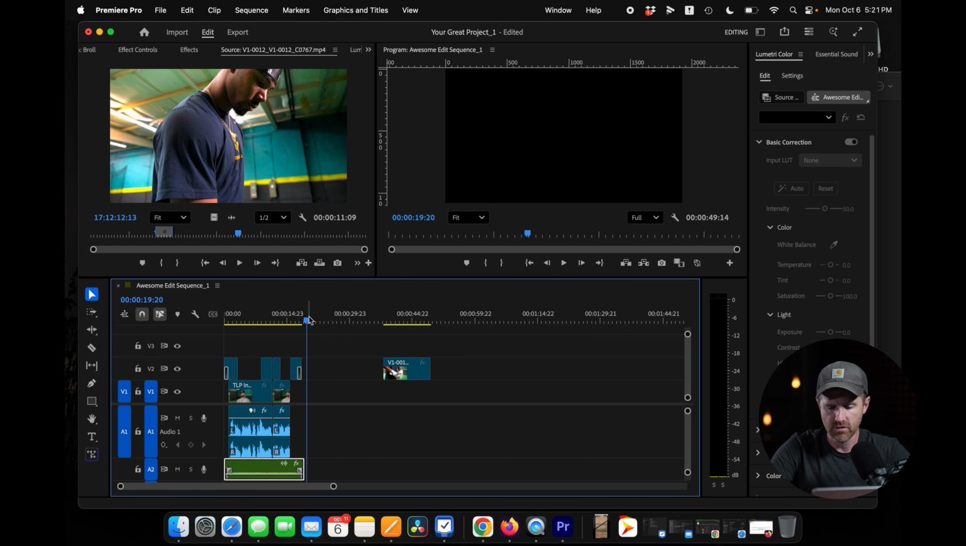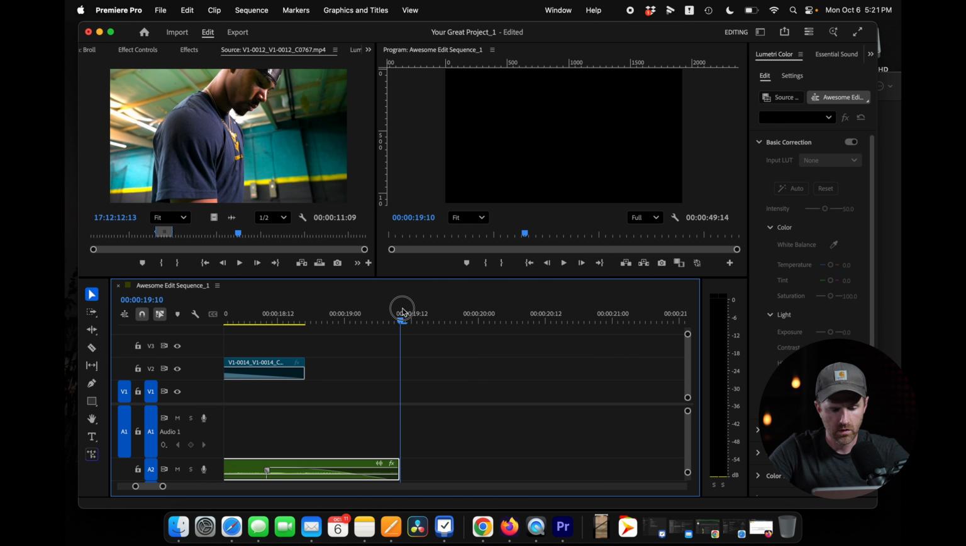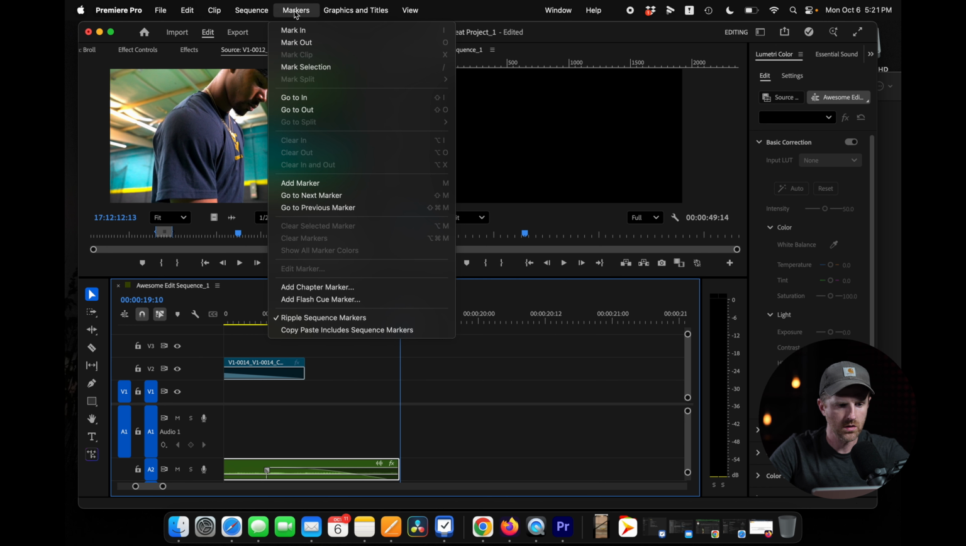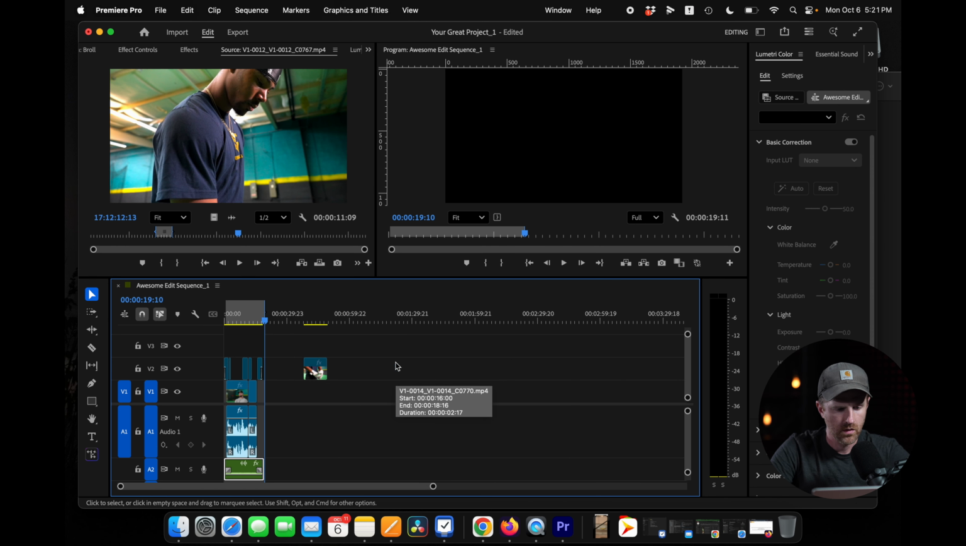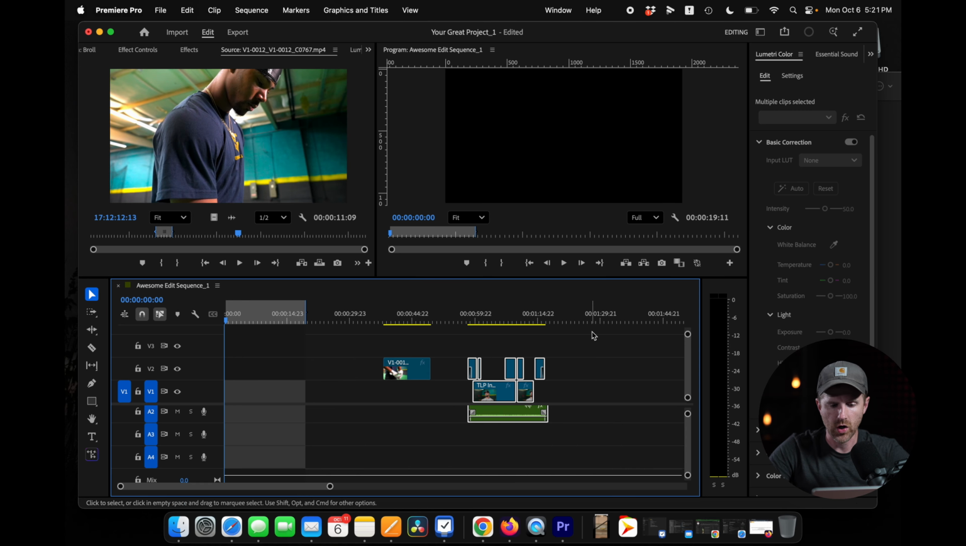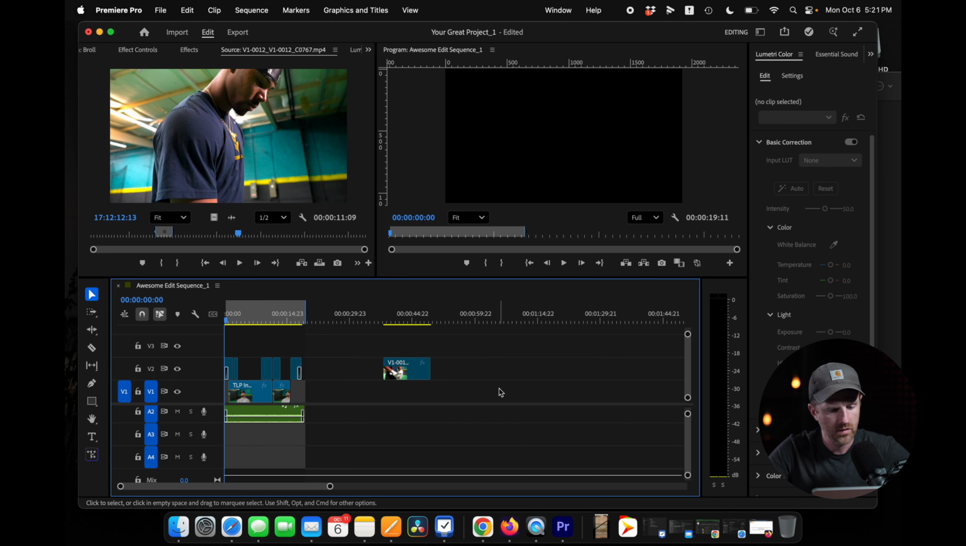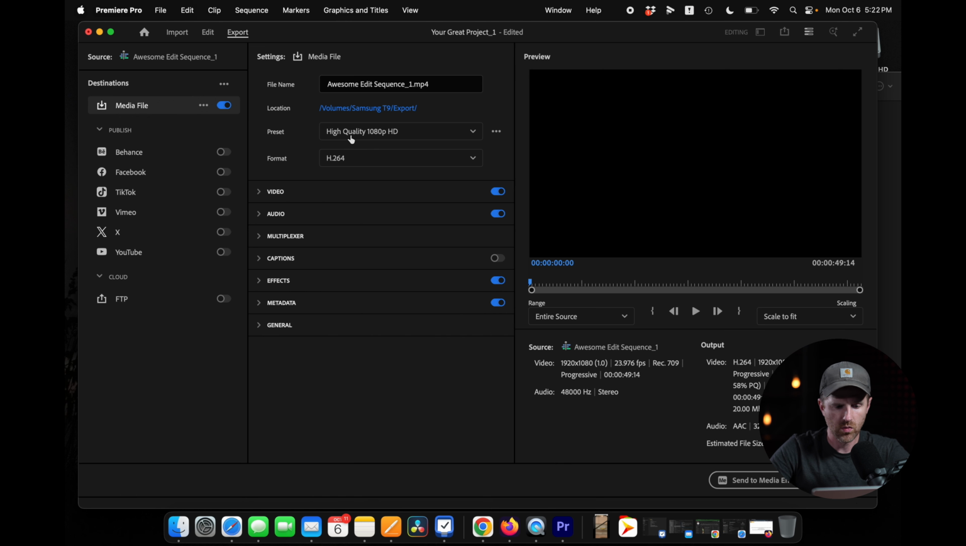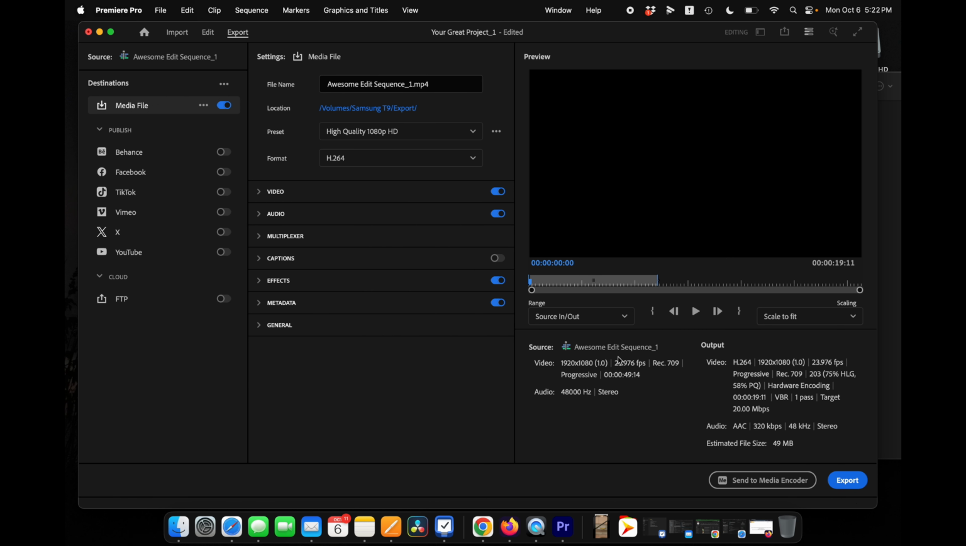We do that by going to the very end of your edit. You're going to go up to markers and go and mark out. So now our sequence has an in, and if this was say down here somewhere, you would have to mark in and mark out. But since we're at the beginning of our timeline, that's where our edit starts, we can just mark out. So the in starts at the beginning of the timeline automatically, and the out is at the end of our edit. Now we're going to go back to export, and we're going to change the range, not to entire source because that would export the entire sequence. I'm going to change it to source in and out.